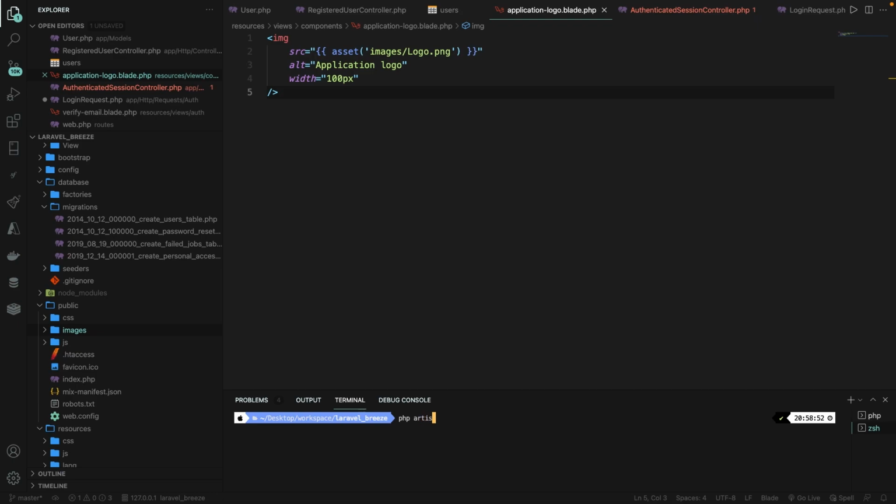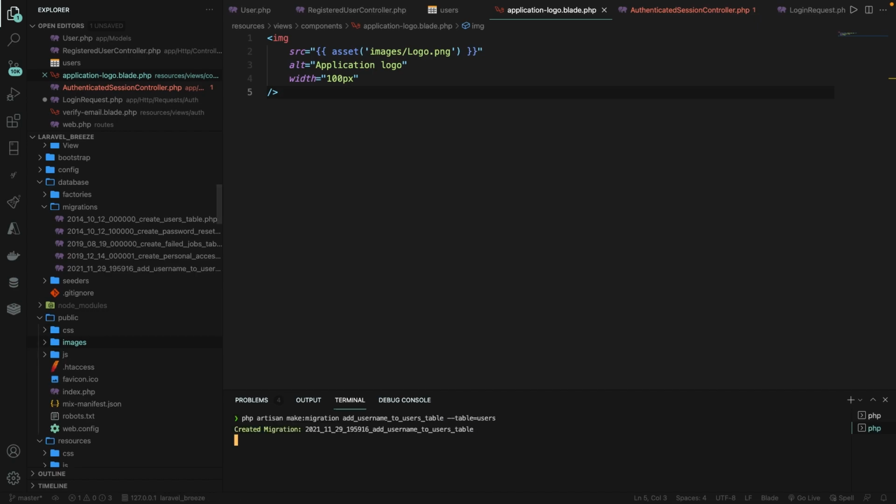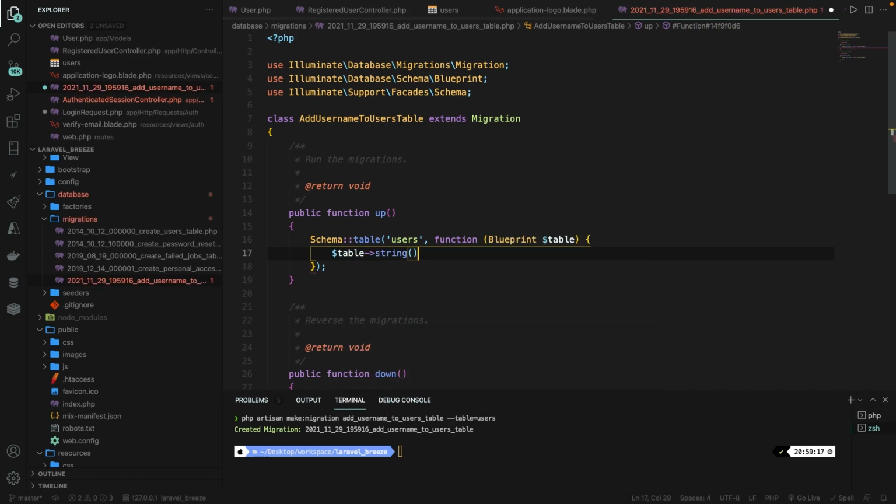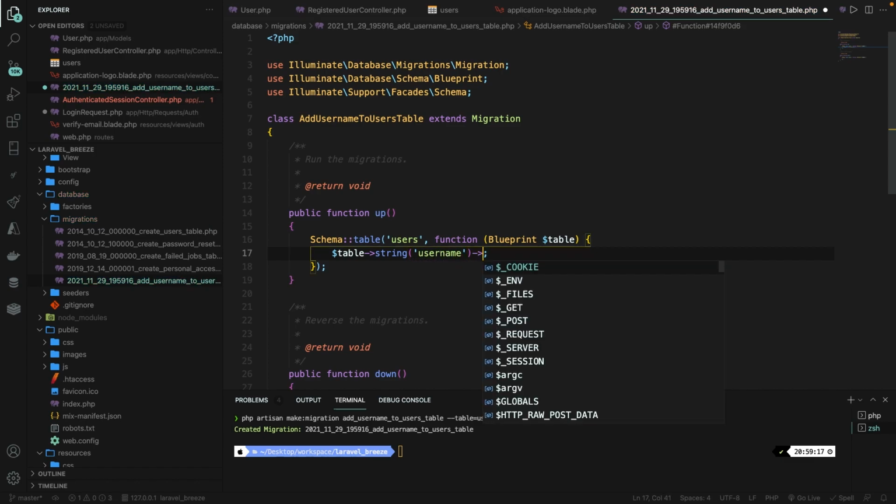Let's say php artisan make:migration called add_username_to_users_table. Let's also associate it with the users table by saying --table=users. Hit enter. Alright, it has been created. So let's open the last migration that we have. Inside our schema, we're simply going to create a new column with a data type of string. The column name will be in single quotes username, and right after the parentheses we're going to chain the unique method to it because our username should be unique when a user wants to log in.